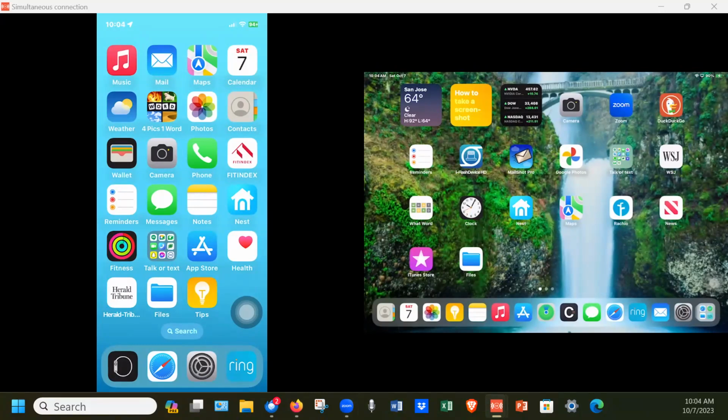Can you see my screen now, everybody? Yes, and it's a different picture every week. Yes. Okay. I've got the waterfall and just a nice blue background on the iPhone.